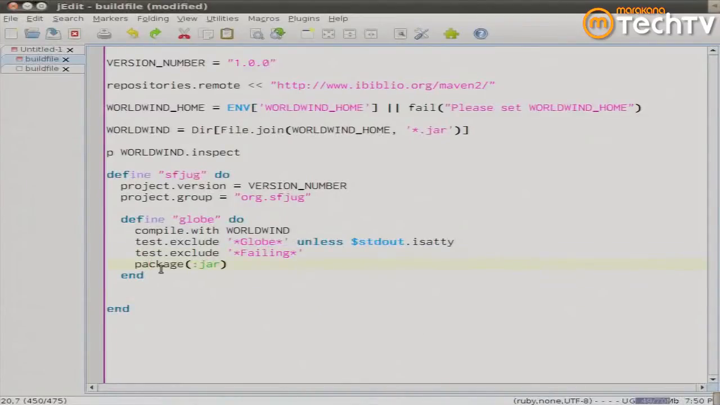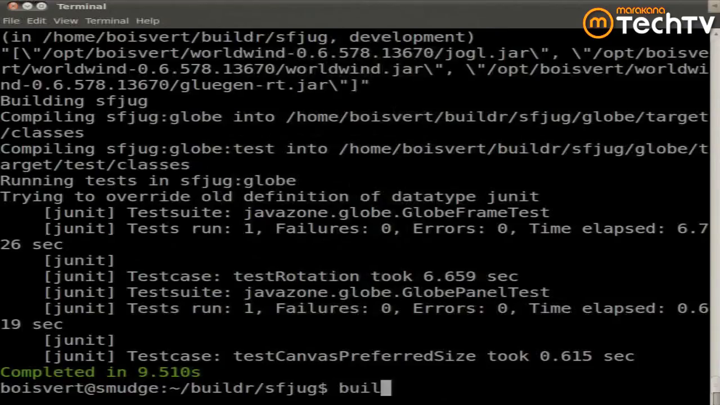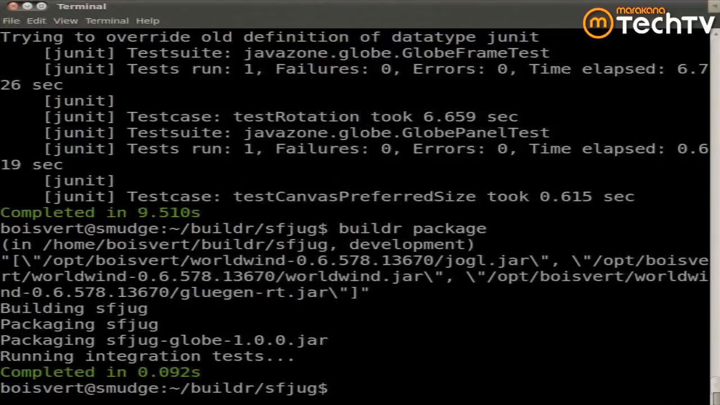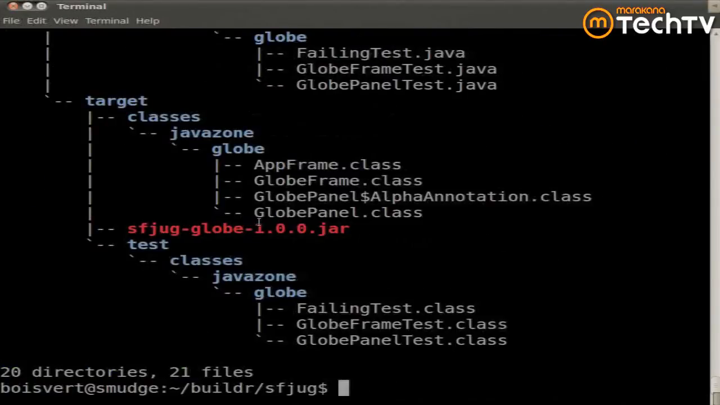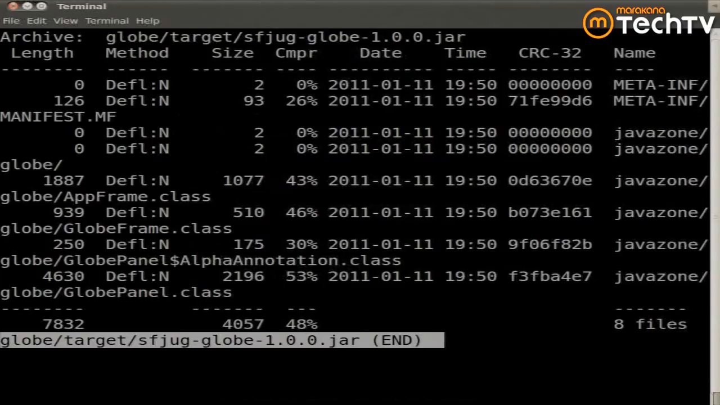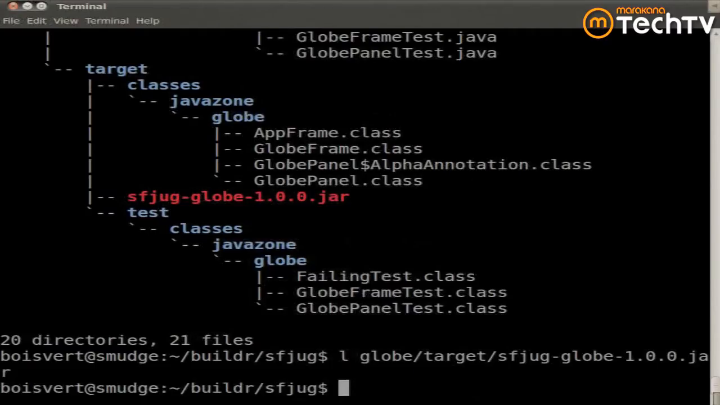All right, and we already have the package as a jar task. So if I wanted to package this as a jar, I just type Builder package. And if I look in my tree, I now have somewhere a jar that's called sfjug globe, and it created a jar. And if I look into this jar, I'll see all my Java files, the class files, and so on. Again, just basic stuff.